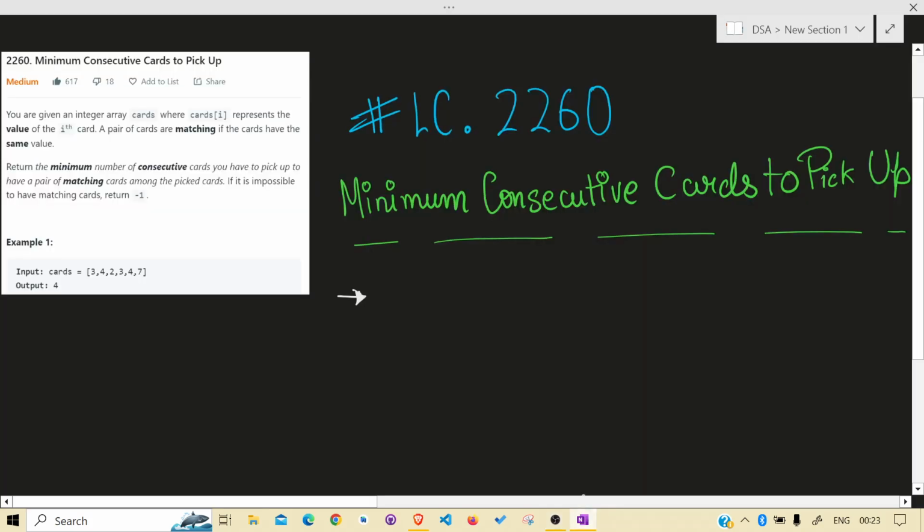Today we are solving another LeetCode problem, that is 2260, Minimum Consecutive Cards to Pick Up. I would highly recommend you read the problem statement before jumping into the solution, to get the intuition why this solution works. So let's get into the problem.